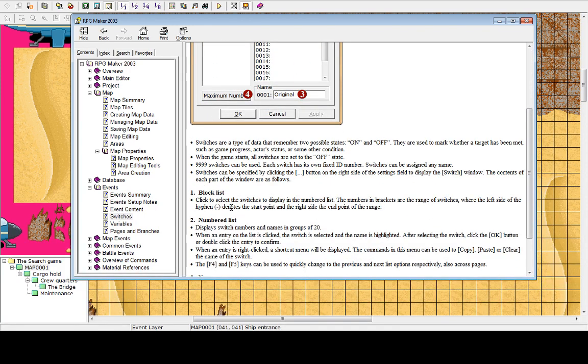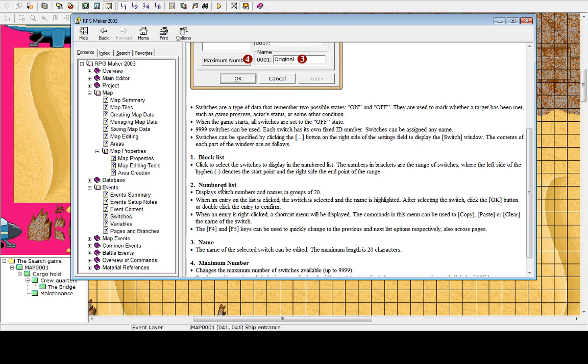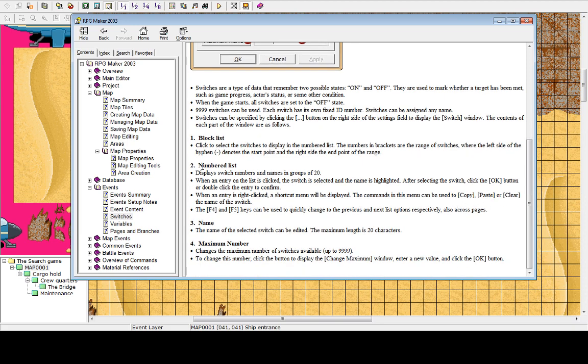Okay, number 1, the block list. Click to select the switches to display in the numbered list. The numbers in the brackets are the range of switches, where the left side of the hyphen denotes the start point and the right side the end point of the range. The numbered list displays which numbers are in the group. When an entry on the list is clicked, the switch is selected and the name is highlighted. After selecting the switch, click the OK button or double click the entry to confirm. When an entry is right clicked, a shortcut menu will be displayed.